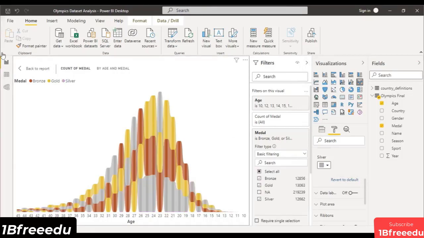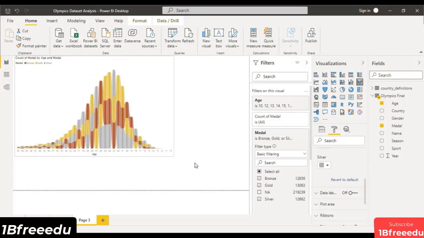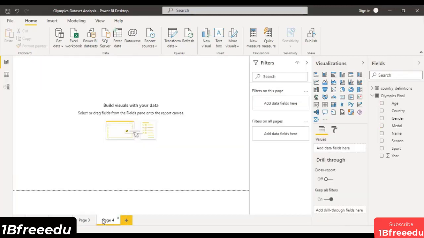Now this is the visualization that we have got. We can go back to the report and increase its size like this. Okay, so this is how it is looking. Now the last parameter that we have left is the year parameter. So what we are going to do is see the distribution on a yearly basis, that is, how many medals were given each year, or we can see the distribution of the number of participants that we got in each year, or something like this.